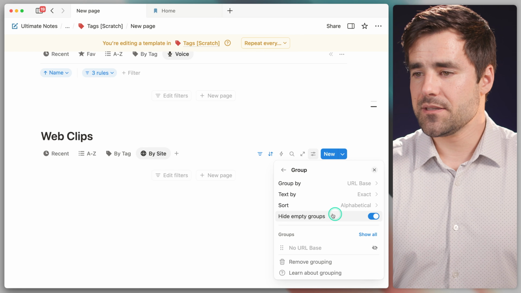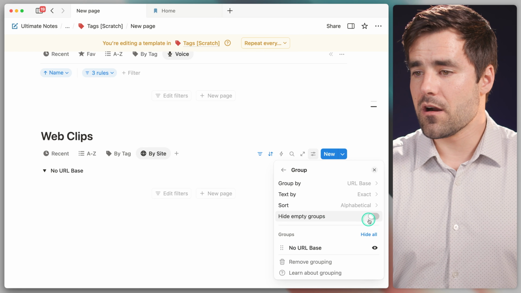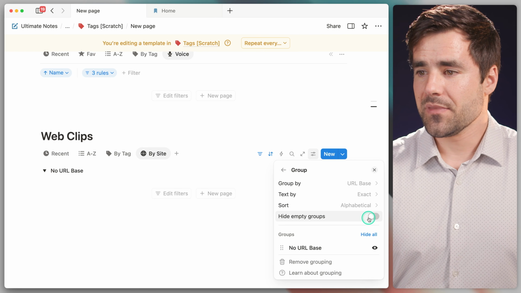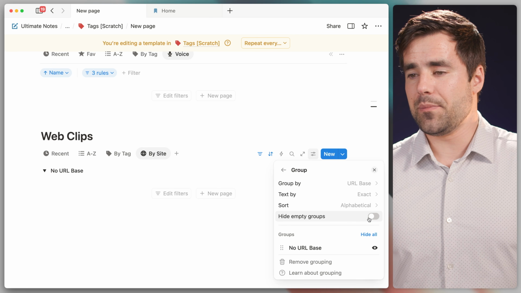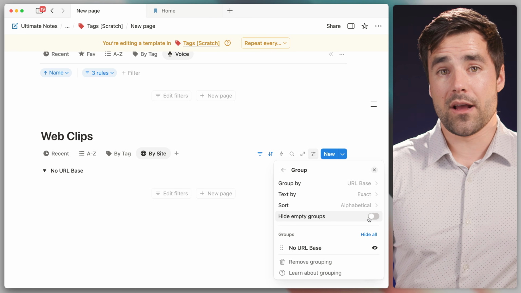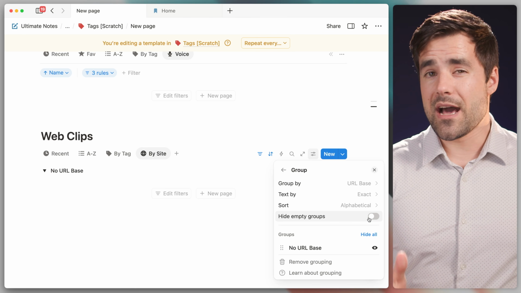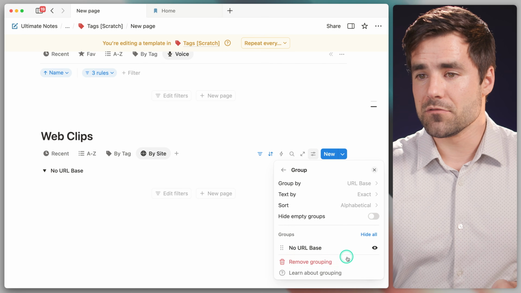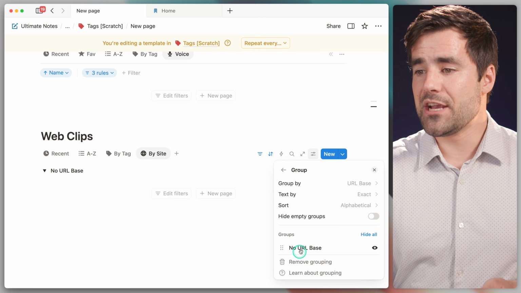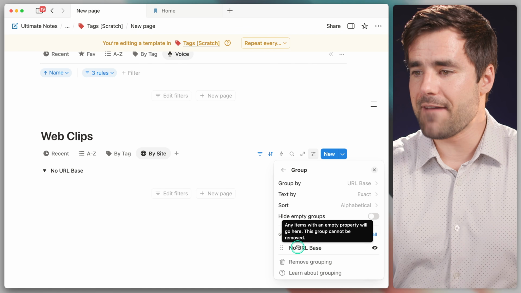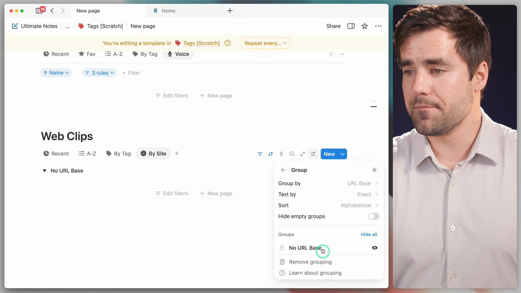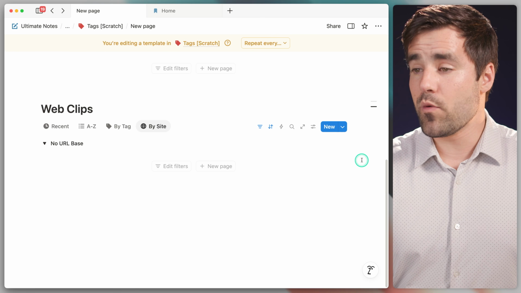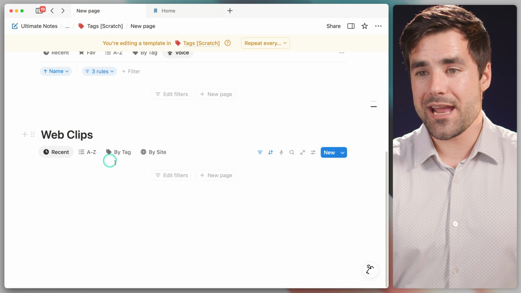And in this case, we are going to show our empty groups because in the case of a web clip that doesn't necessarily have a URL, maybe you just took a screenshot, you're not actually going to have a URL base at all, but you may still want to be able to see those web clips in this view. So we're going to make sure that no URL base is a valid and visible subgrouping there. So we'll close that out. And with that, we are finished setting up our tag page template.